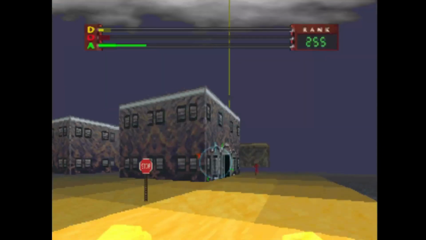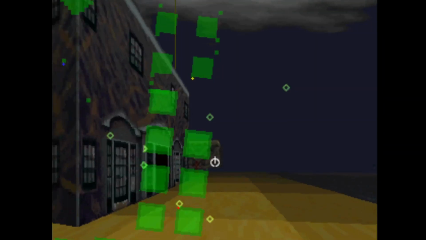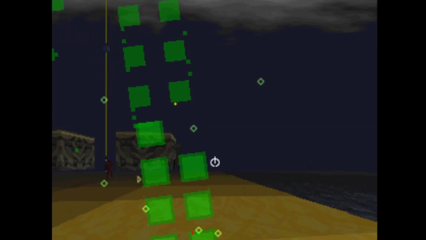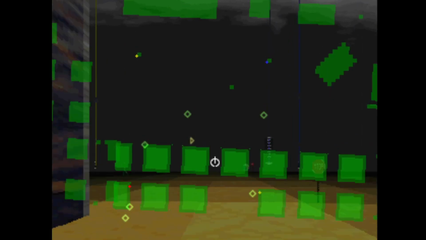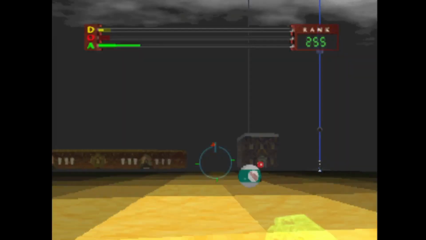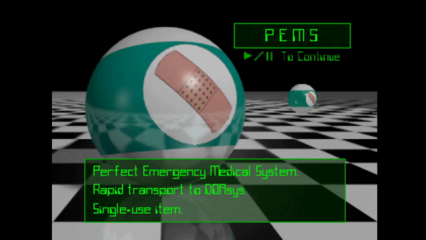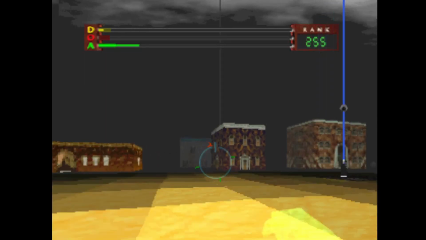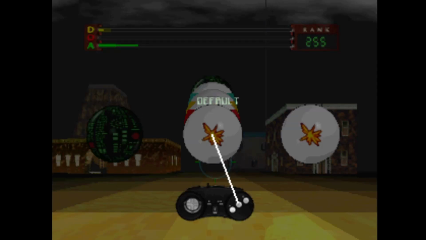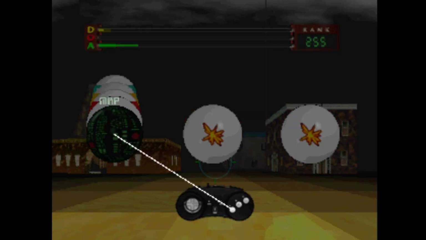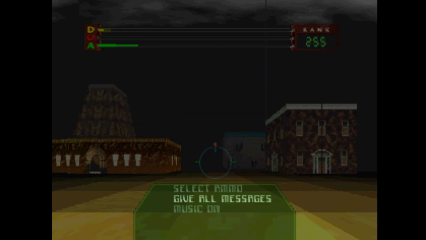Okay. So to get the map to stay on, you've got to hold it down. You can sort of see the flashing one in the middle, and you can see the baddies on the map here. Because there's also items on the ground. Perfect emergency medical system. Single-use item. Okay, so select ammo. I think this just changes your controls. Okay, we'll do that.